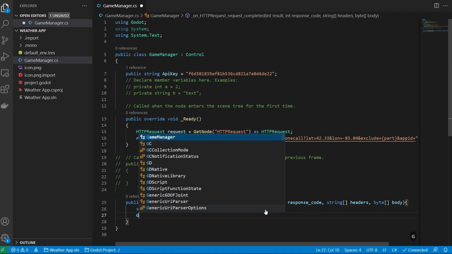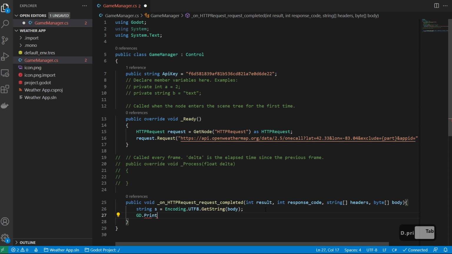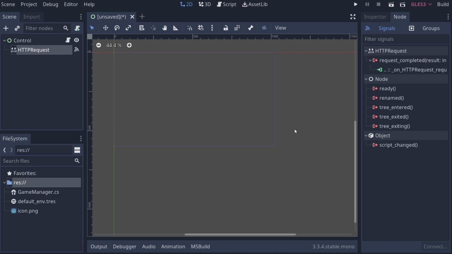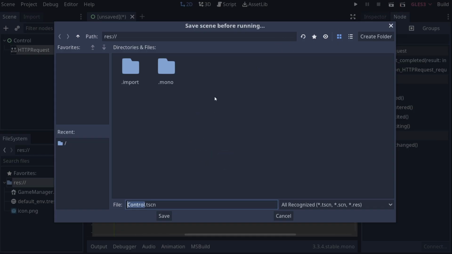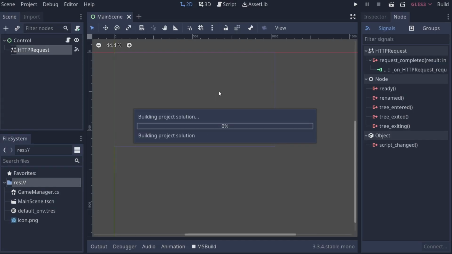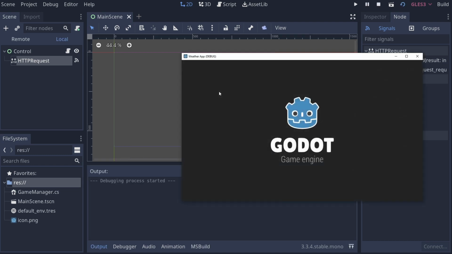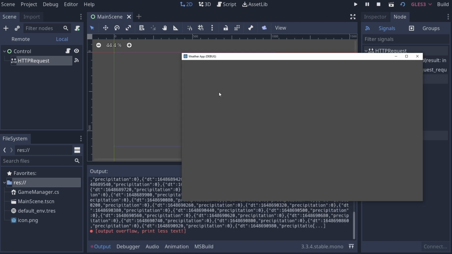Okay. What we're also going to do is GD.Print to print out our result. That's going to allow us to get back our result and see if what we have works. So now if we go back to Godot and hit play, you're going to see that it says we should save our scene. So we'll call this main scene and hit enter. It's going to build our project solution, and then once it's done, it'll try to run, and we'll see what happens.